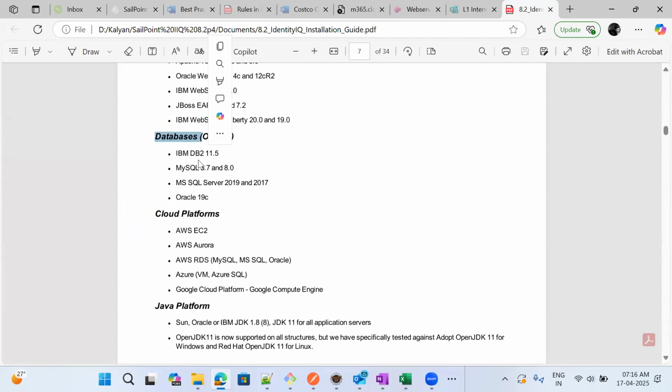So for the database server, these are all the database servers supported. IBM DB2, version 11.5. If you are going with MySQL, you can go with either 5.7 or 8.0. We can go ahead with Microsoft SQL Server, the supported versions being 2019 and 2017, or we can go with Oracle database, where the supported version is 19C. So in this, we are going ahead with Microsoft SQL Server version 8.0. Mostly, whatever versions they are mentioning, we try to go with the latest version only.